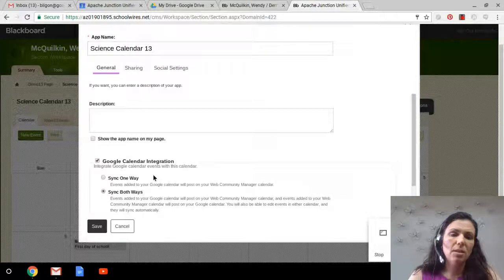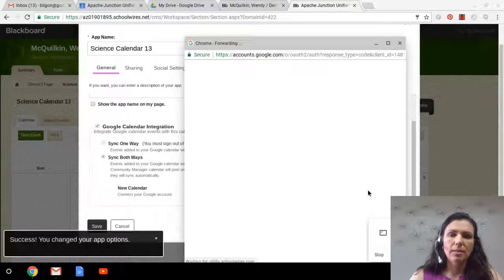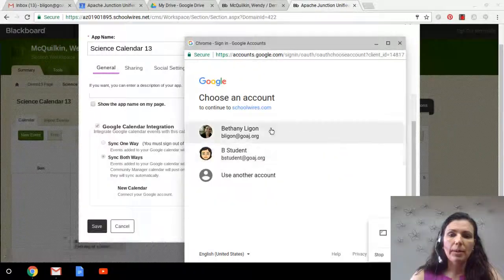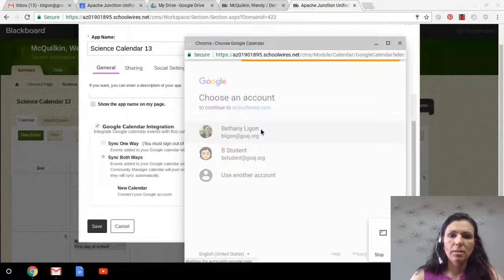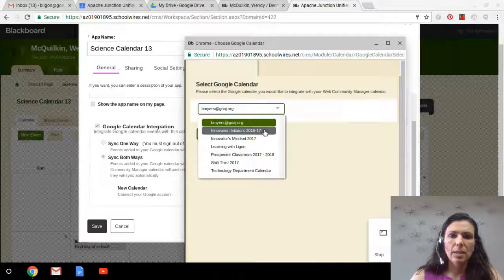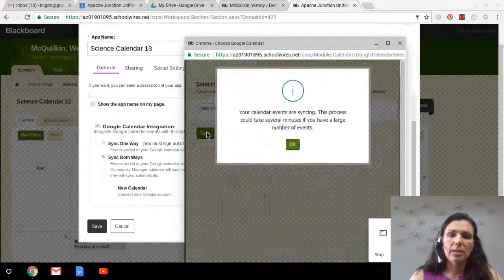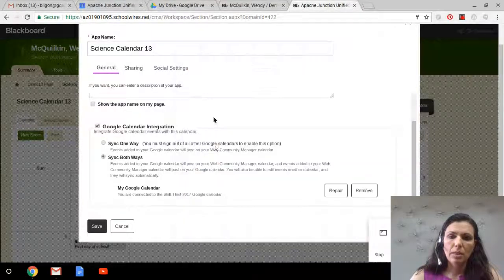So just for our practice here, I'm going to select sync both ways, and then I'll scroll down a little bit and choose connect. It's going to ask which Google account I want to connect to. And then if I choose this drop down, I am going to go ahead and choose one of my Google Calendar or my Google Classroom calendars. So this is going to be the Shift This calendar, and I'm going to save it. It's going to give me a notice that things are syncing. So I'm going to click OK. It's working, and it's been connected. So I can go ahead and save.